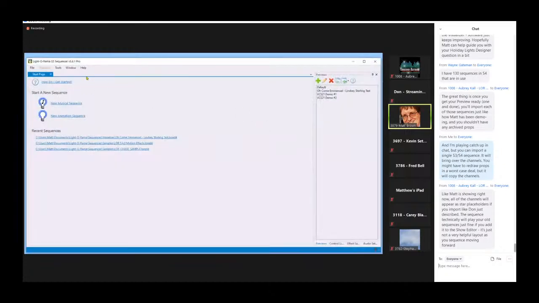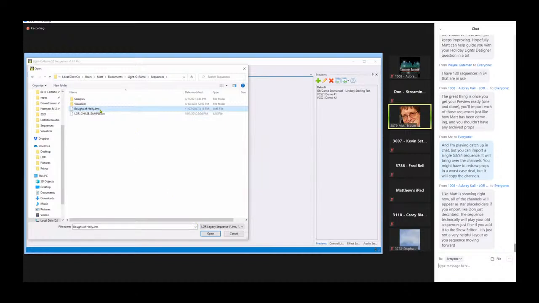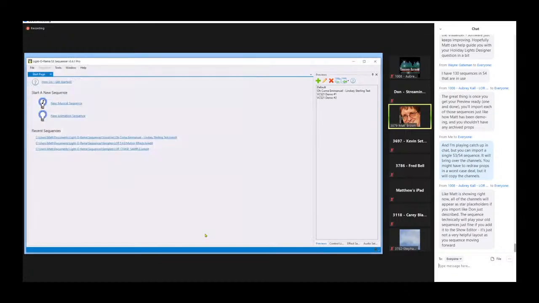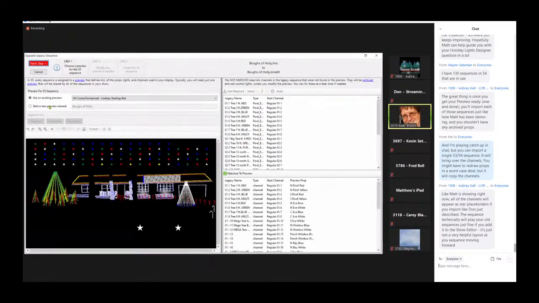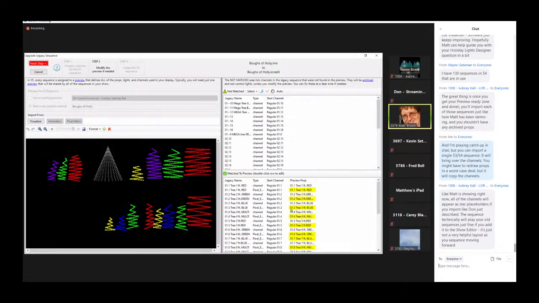So the last one is importing using the S4 pixel editor. So if I go up here and my next sequence is Boughs of Holly, and this has a pixel editor file associated with it. So I click open, and I want to start a new preview. It's going to be called Boughs of Holly. Click next, and then notice that the pixel editor button is enabled because it saw the pixel editor file. Right, so now all these things get imported.